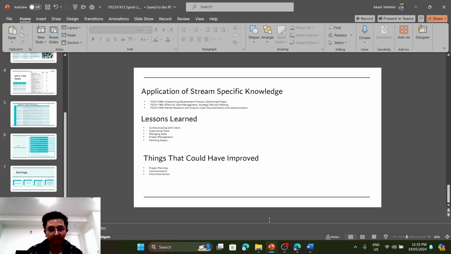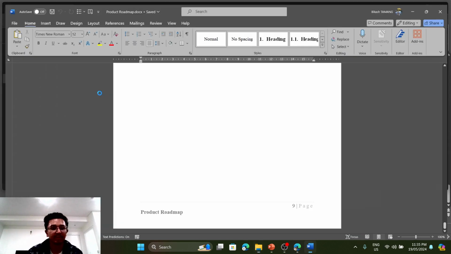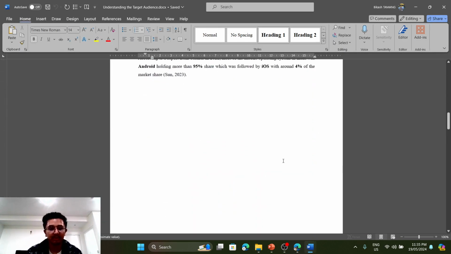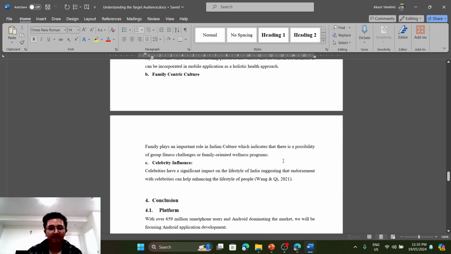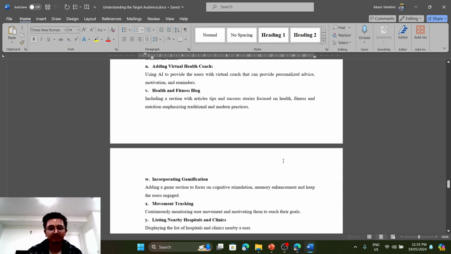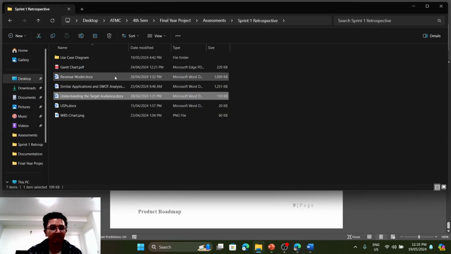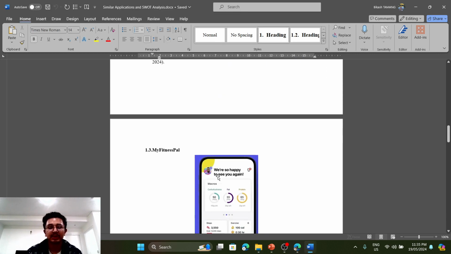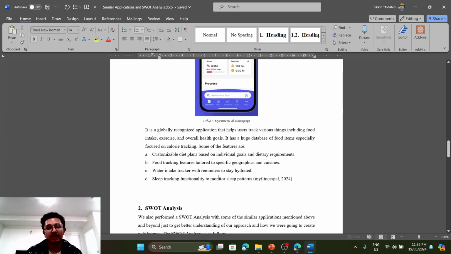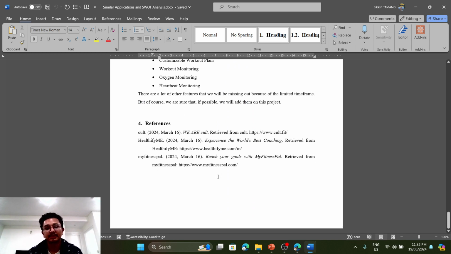On the research and analysis, I have all the things set up over here. The first thing is the target audience and the similar applications. I can open it up for you if you want. So this is understanding the target audience. This is the research, and the next one was the similar application SWOT analysis, where I have compared our application with the similar applications that are already on the Indian markets.